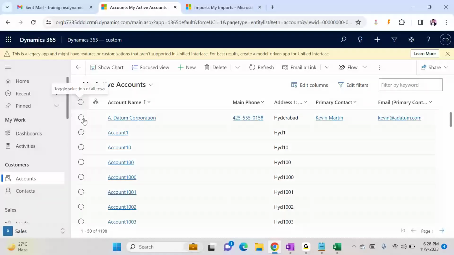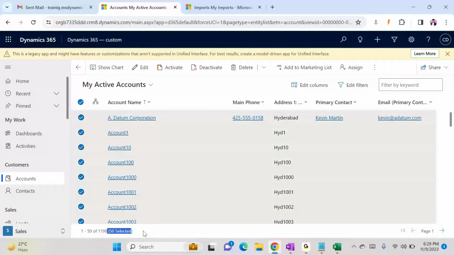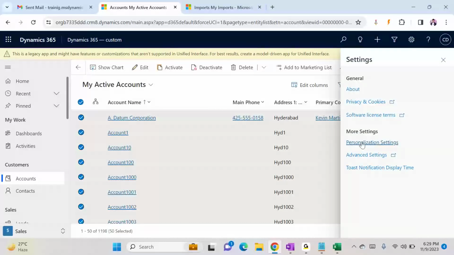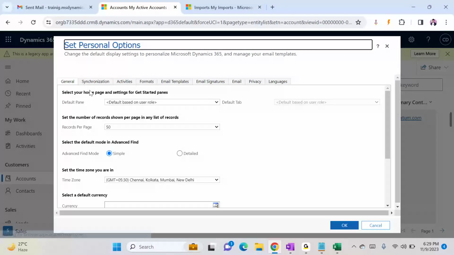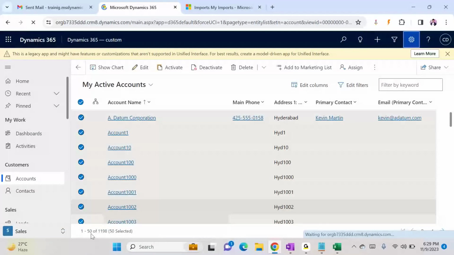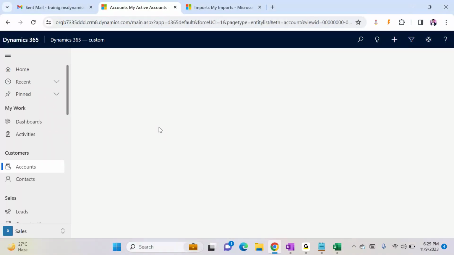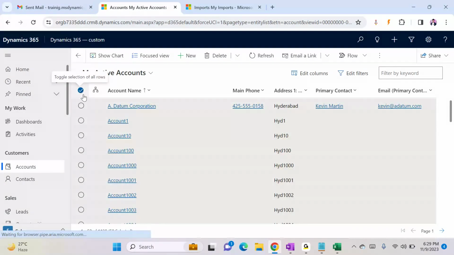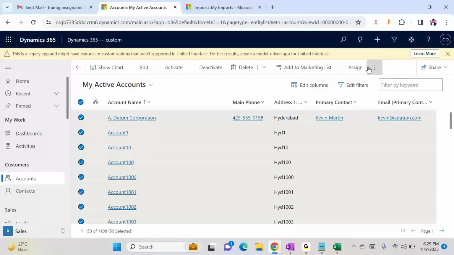So, per page, I can delete only 50 records. I can change this value: click on settings, personalization settings, records per page, show it as 250. Once we change this, maximum we can see 250 records in one page. So we can select these 250 records on one page and delete. This is one way. But consider if we have 5000 records, if we try to delete 250 at a time, that will take a lot of time, right?